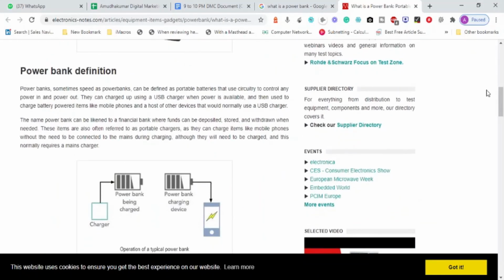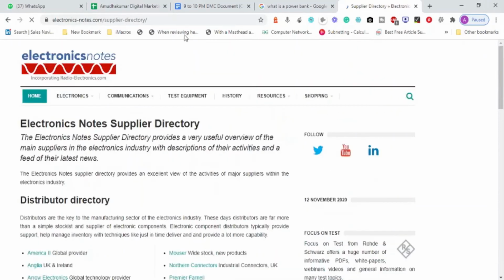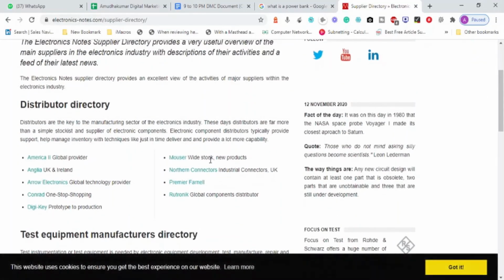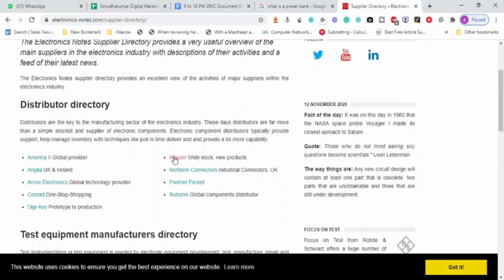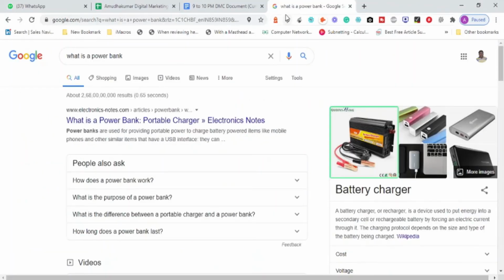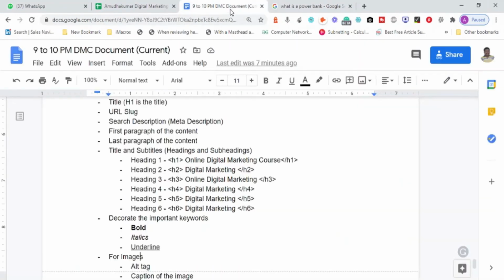Look at this one. Right. So supplier directory. It goes into the same website. See electronicsnotes.com. So there are internal links, and they will be linking to other websites too. For example, this Mouser or any other website also. So this is basically a basic check whether a content is optimized or not. Make sense, right? So this is all about the on-page SEO checklist.